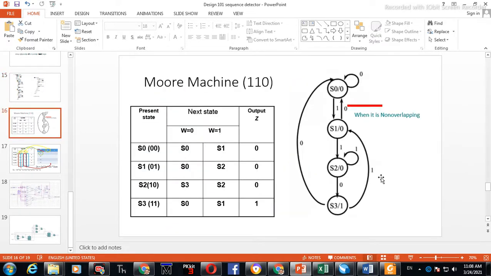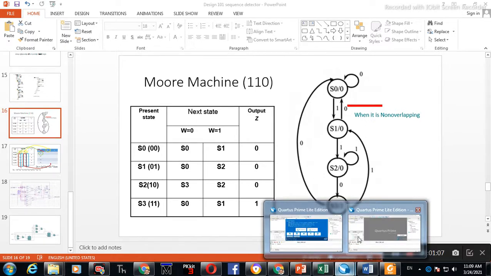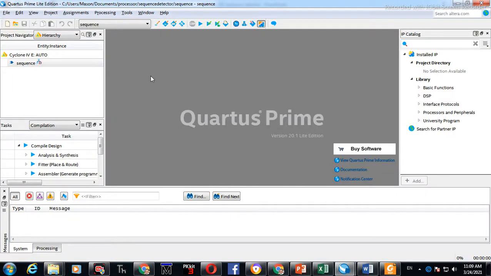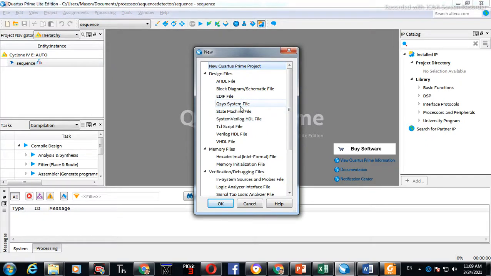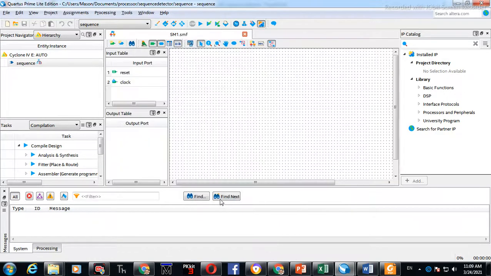Next, Quartus Prime actually provides another way of programming. We just use circles to draw the state diagrams, as you can see from this. This is the state diagram to detect the incoming signal 1, 1 and 0, and then the output goes high. Same as usual, just create a new project. After that, create a new file and click on the state diagram file, and click OK.